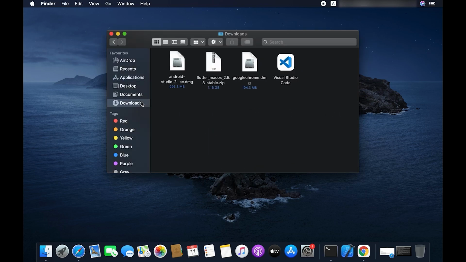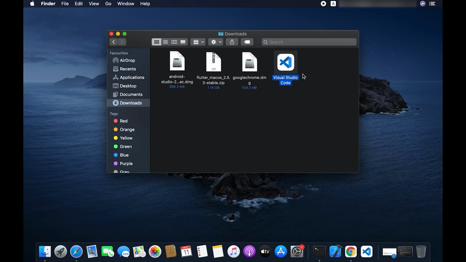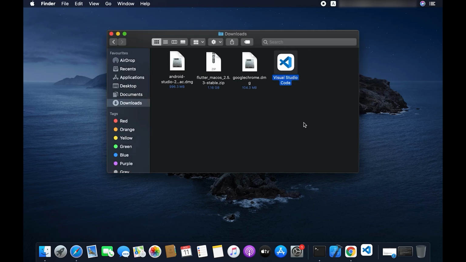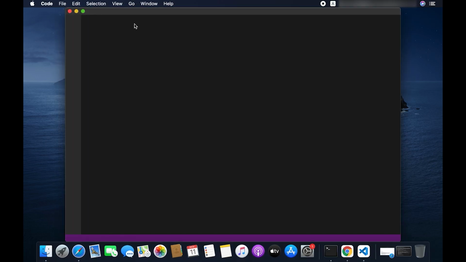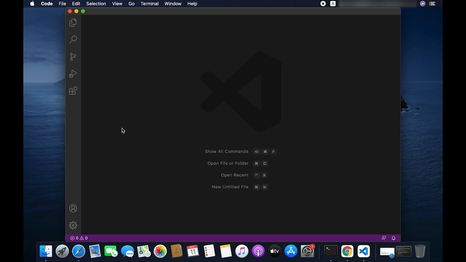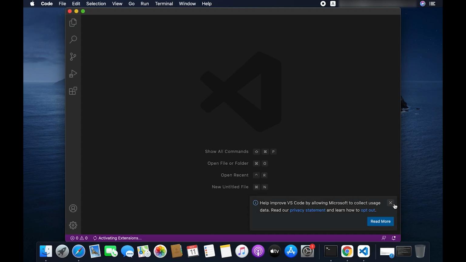And last we'll install VS Code. Double click on that. And VS Code is installed right now. Now we can open the package, but first we have to open an emulator.